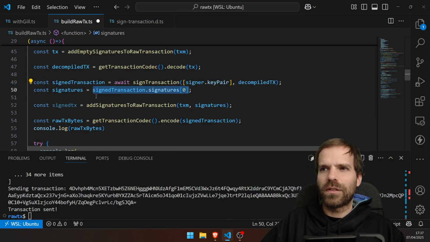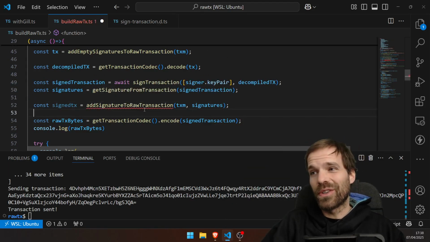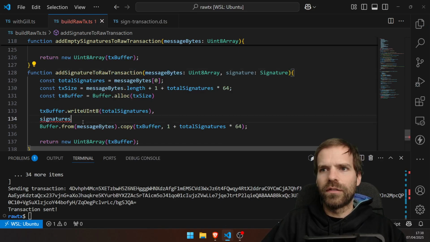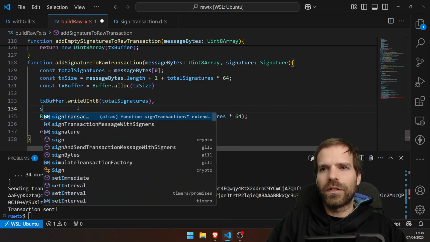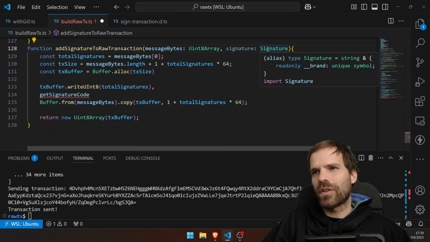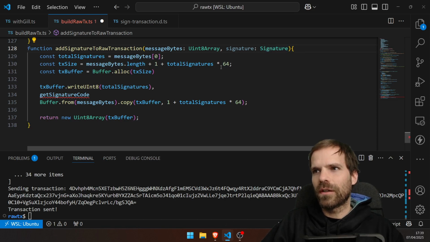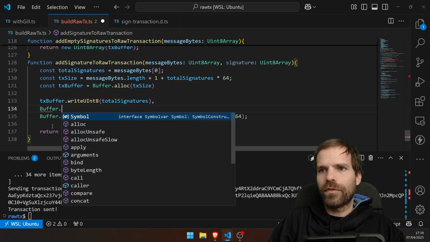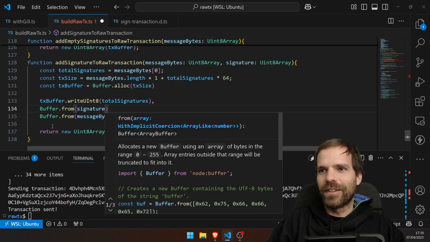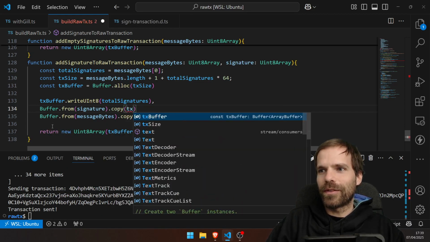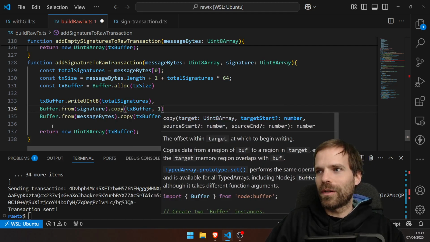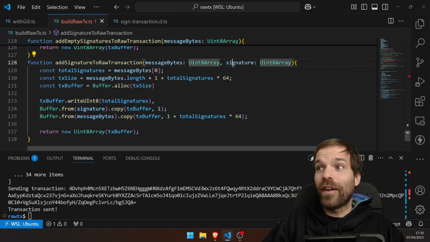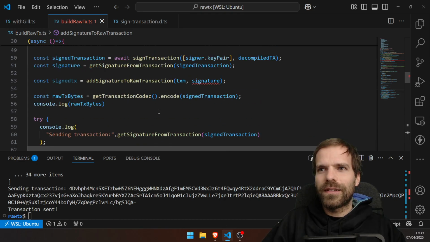Let's just get one signature. Add signature to a raw transaction. Fine, singular signature. But then I need to decode that again. Yeah, that's a string again. That's annoying. If that was a uint8 array, I wouldn't have that problem. Buffer from signature, copy into my transaction buffer with offset 1. That's how I would do it if I had the signature as a uint8 array. Let's see how I can get it out.